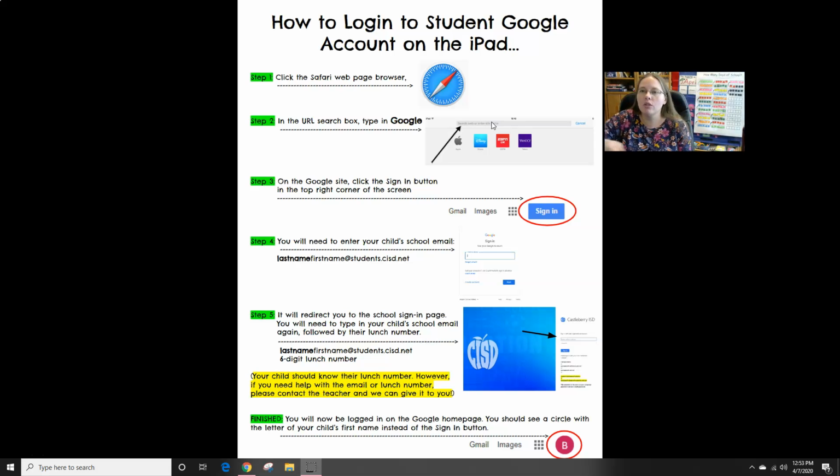So once you're into Google, you're going to need to sign in. You can see right here where I've put the buttons in the top right corner of the screen. It might not be blue like on the page, it might be a little, you can see this one is just kind of white. So you're going to click that sign in button and it will take you to a page that looks just like this. Now mine has some information already saved into it because I have logged in on this iPad before, but otherwise you'll just see the blank box with nothing under it.